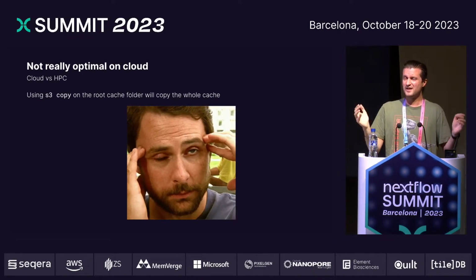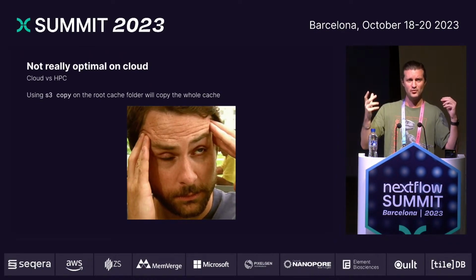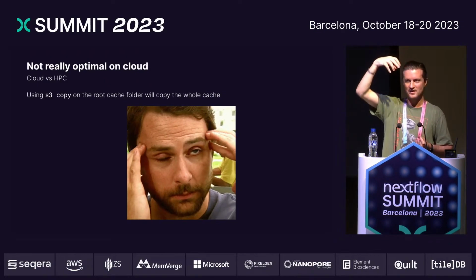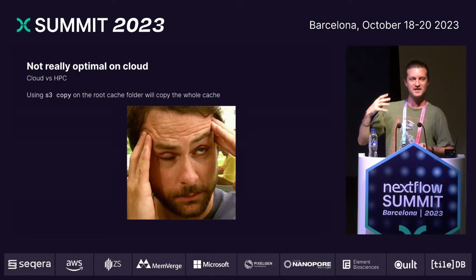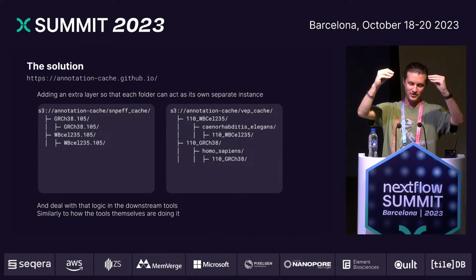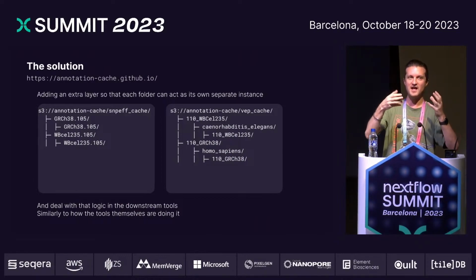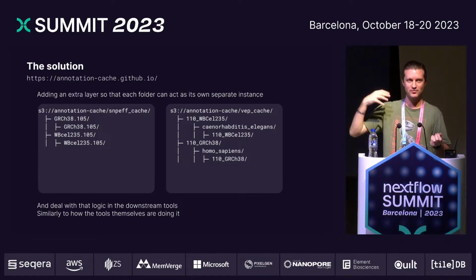So I had another bad idea, and I decided that I'm going to do what the tool we are using does. I will organize everything the way I want in the bucket, and I will let the tool that I launched use the annotation cache to handle all of that logic for me. So that's what I did. I added an extra layer of architecture, and inside each folder acts as its own separate instance. And I deal with that whole logic internally within Sarek.